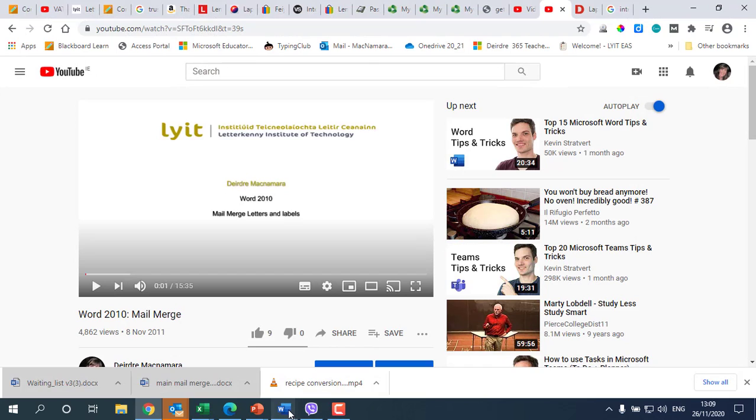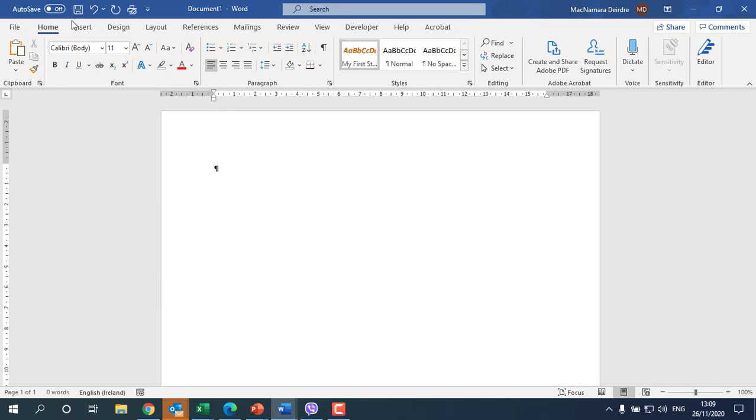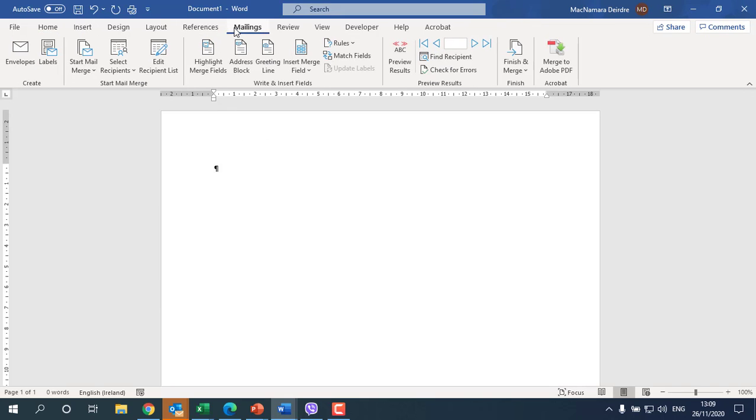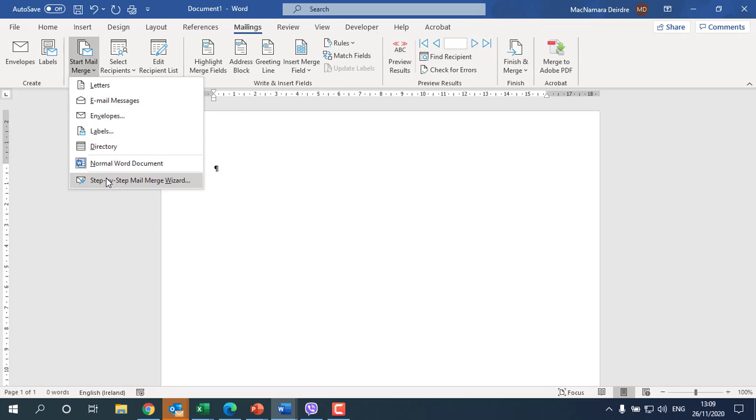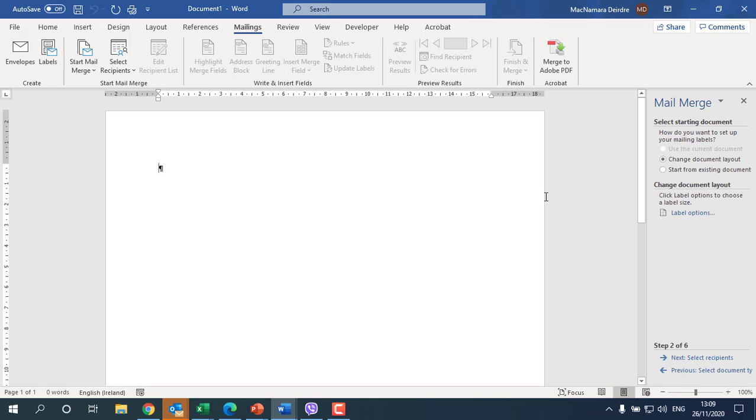Okay, so back into Word again, and I'm going to go with a new blank document. And again go to mailings, start mail merge, step by step. So this time we're not doing a letter. This time we're going with labels. So you click on the labels option down here. Okay, let's move to step 2. So in step 2, you have to choose the particular label type that you want to use. So we click on label options up here.